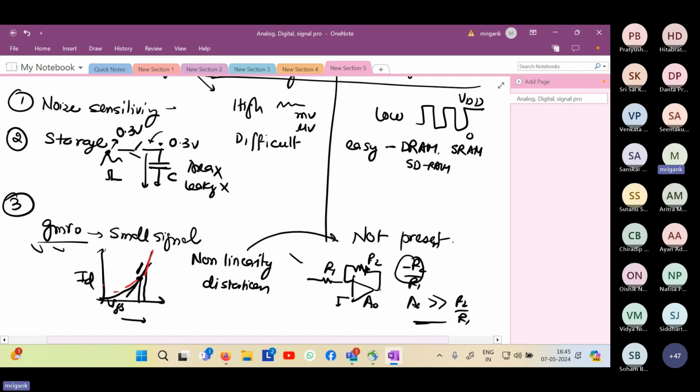And the more stages you have, each of these stages will introduce non-linearity in the signal and distort the signal. Whereas these things we don't need to worry about in the digital domain.